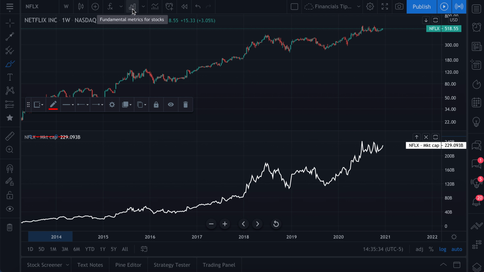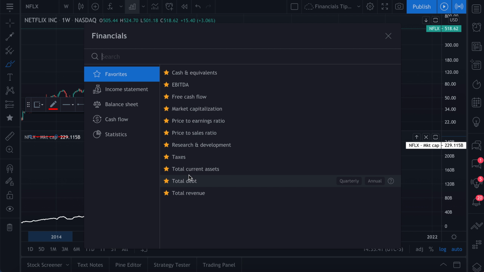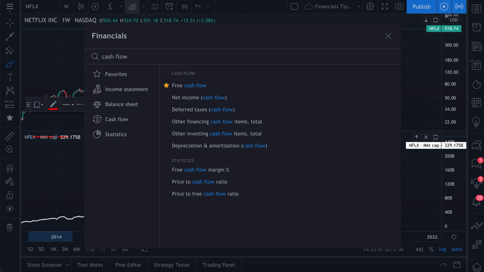Remember to get started, click Fundamental Metrics at the top of your chart and dive in. You can favorite. You can do quarterly or annual. You can read about a specific metric, and of course, you can search for metrics.